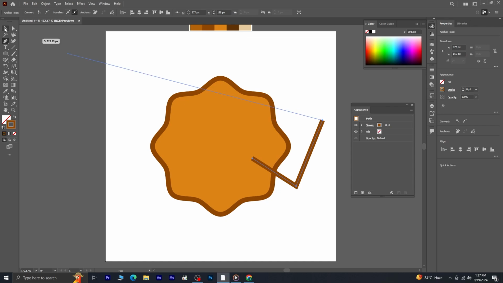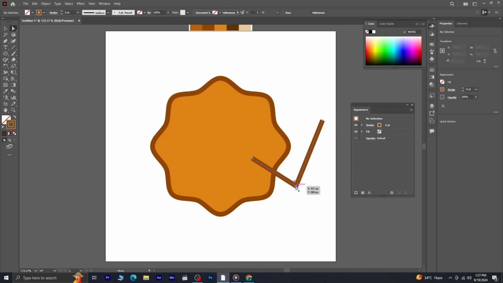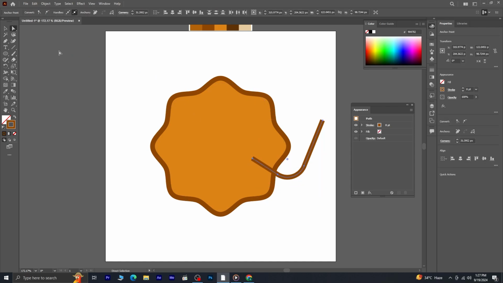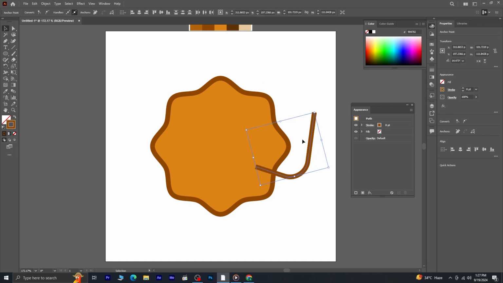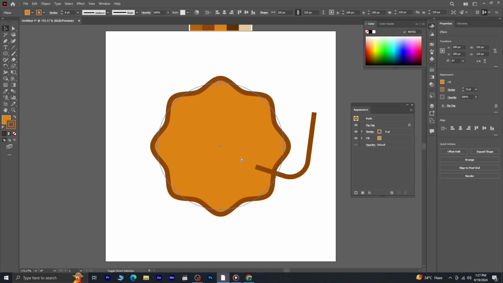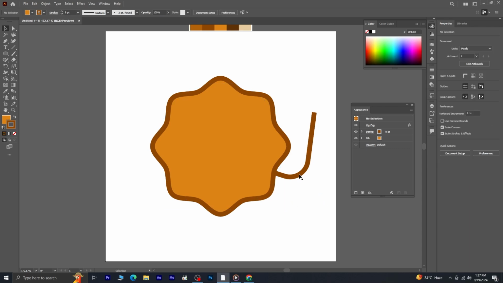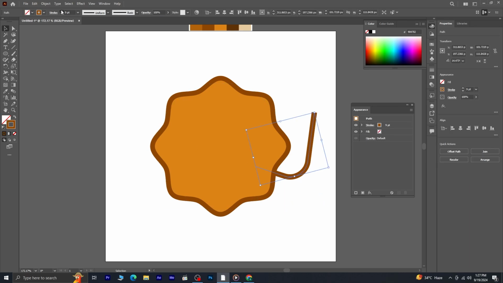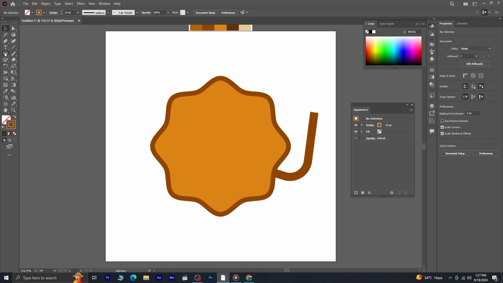With the line in place, press A to activate the direct selection tool and adjust the anchor points to make the hand curved, giving it a more organic look. To place the hand behind the cookie, press Ctrl plus Shift plus right square bracket to bring the cookie forward, ensuring the hand stays behind. We'll create the fingers and thumb using the ellipse tool and apply some adjustments for a more cartoonish feel.